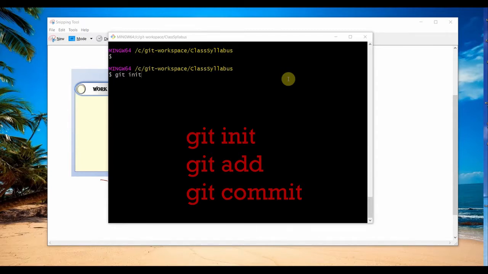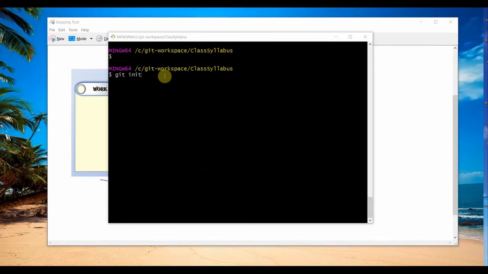So the Git Init command creates a new repository. It is used to convert an existing or unversioned project to a Git repository. Most of the other Git commands that we will see are only available once we do the Git Init.